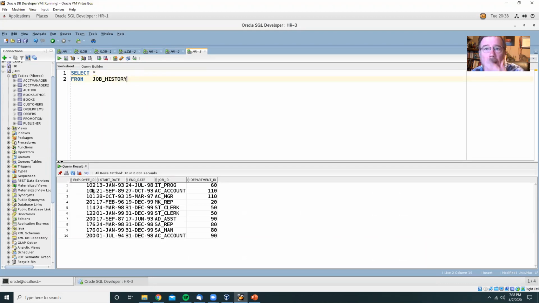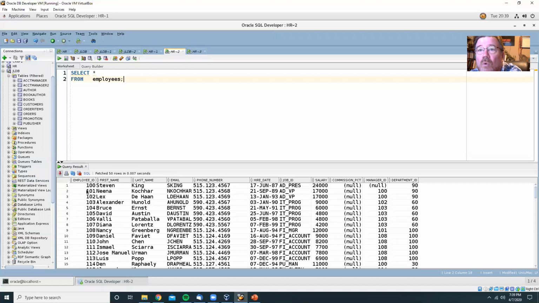In job history, you can tell that employee number 102 from this range was a programmer. Perhaps someone slightly more interesting is 101. 101 in this date range was an accountant. 101 in this date range, which is like the next day, see the 27th, 28th, was the manager. And then 101 is now a VP. So what does that tell you?